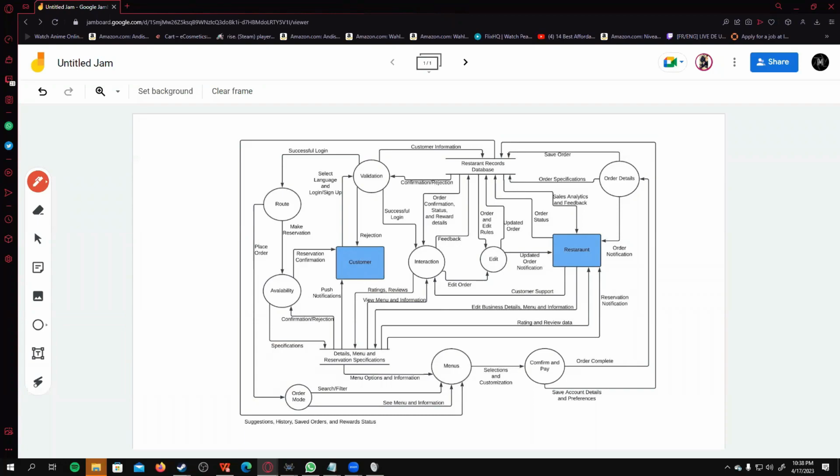This is the level 1 diagram, and this is basically an explosion of the level 0 diagram because it shows more details. So the restaurant system is broken down into multiple processes here. You can see examples, like validation.